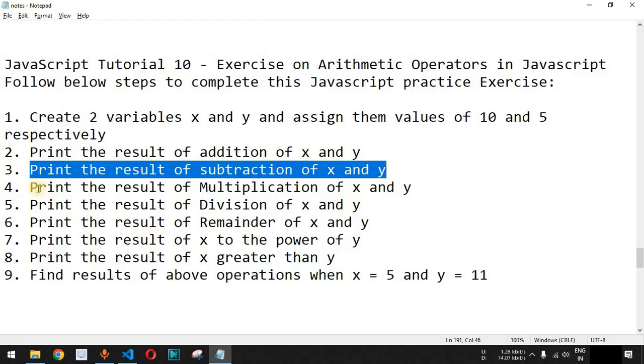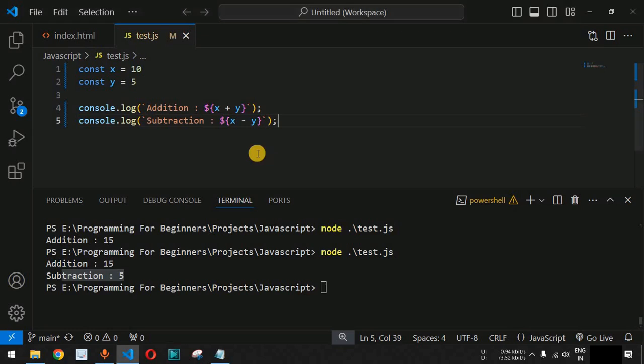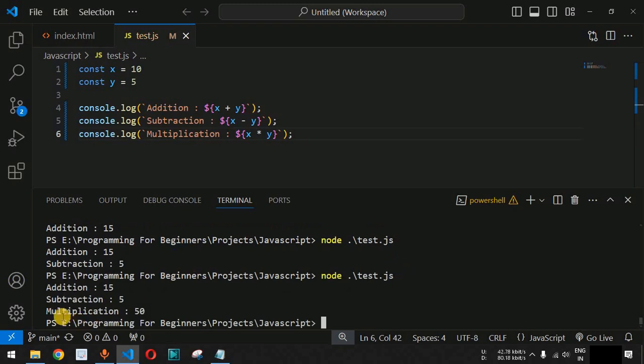Now guys, let us move to the next step. We need to find multiplication. So let us copy paste this line of code once again, and this time we are going to provide multiplication as the string, and simply we can say x multiplied by y. When we run this code once again, as you can see, we are getting multiplication equal to 50, because 10 multiplied by 5 is equal to 50.